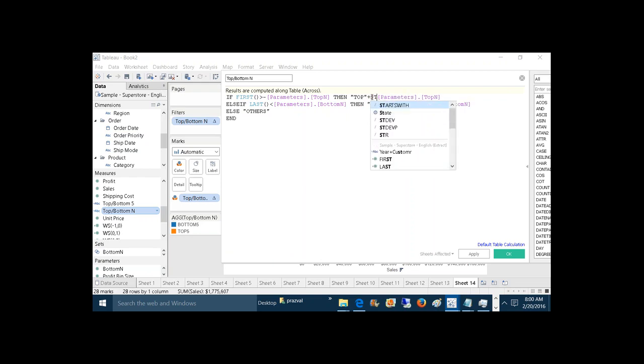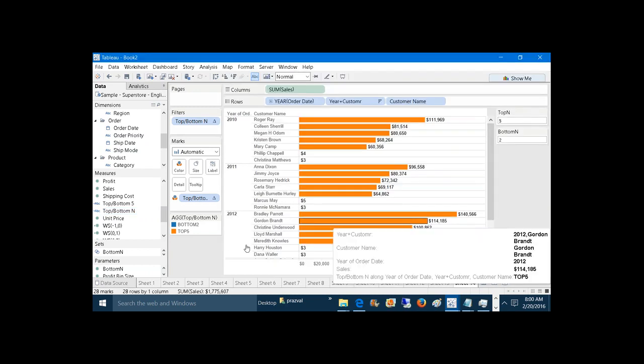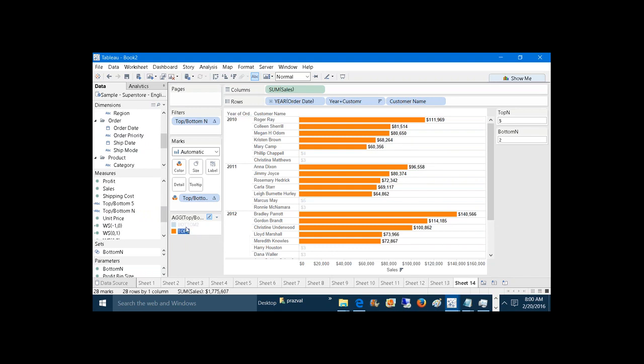So how to convert? Just take STR of. Just take STR of and convert the numbers to strings. Okay, click on apply and click on OK. So now see, it is showing us the label as top 5 and bottom 2.